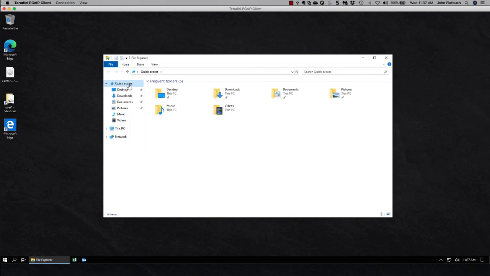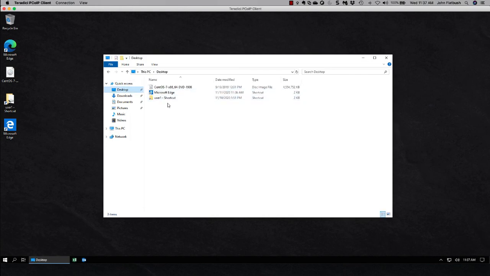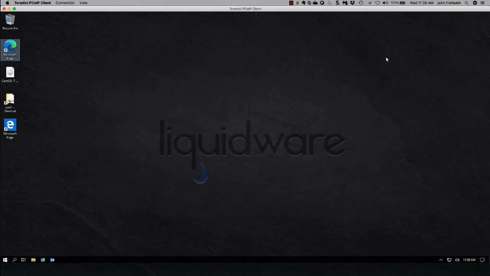We go to File Explorer and look at our desktop. Sure enough, there are the files there for the desktop. We go to Documents. Yep, the CAC folder is there, and in the Pictures folder, both of our JPEGs are there. So all of those settings are there. And of course, as we look at the desktop, the Liquidware wallpaper is there as well.